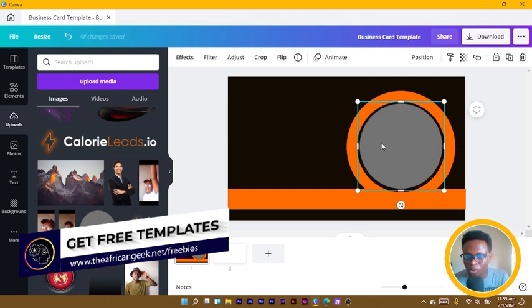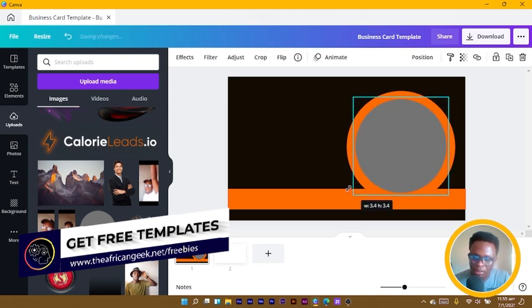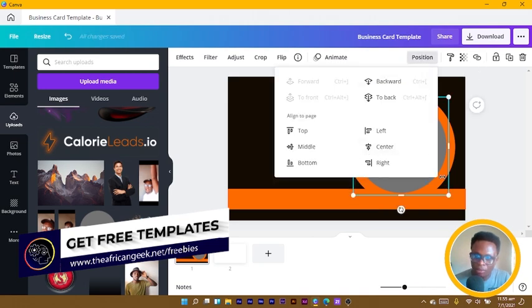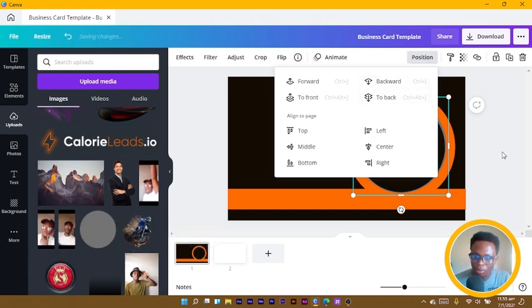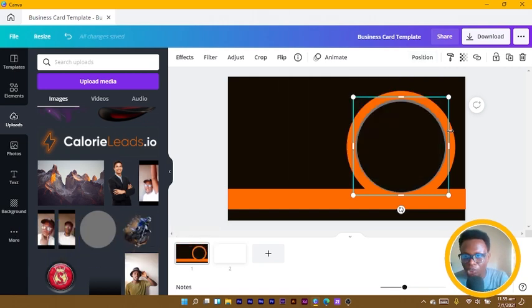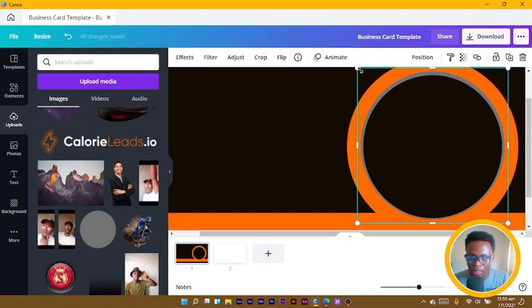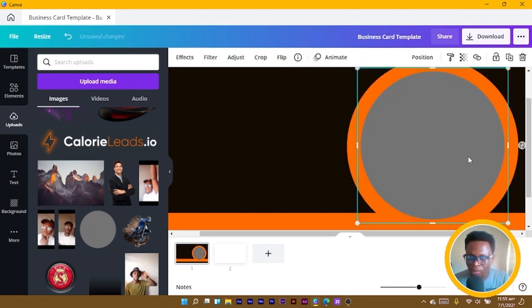So what we are going to do is make it a bit bigger. You can press Alt and drag it to make it big. Then we will send it backwards. Still have it selected, and you come to position and just click backward. Then make sure it's arranged. Let me just make it bigger so that I can click. Okay, let me just try and center this.